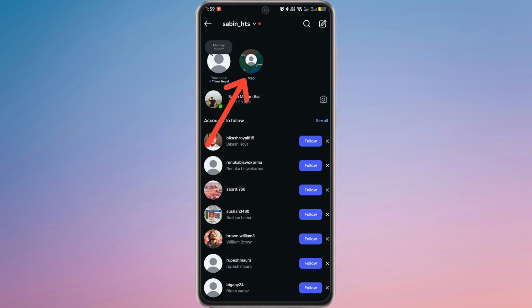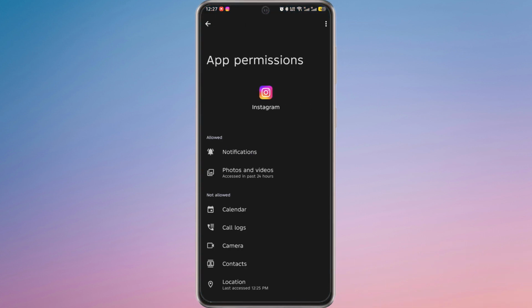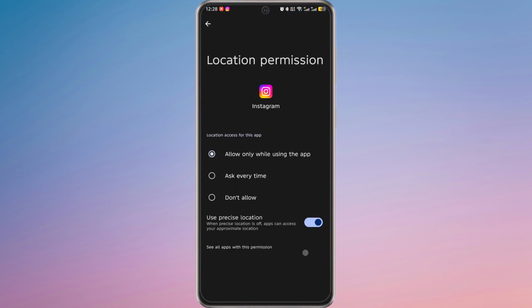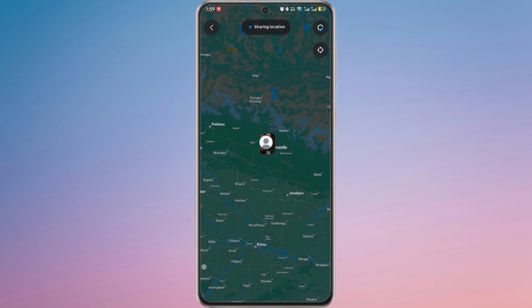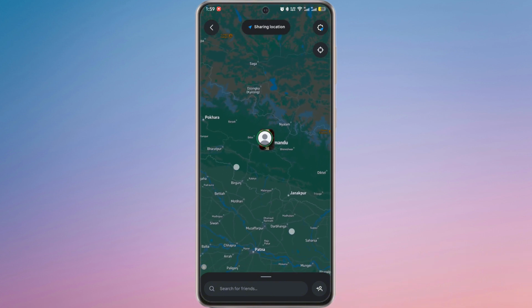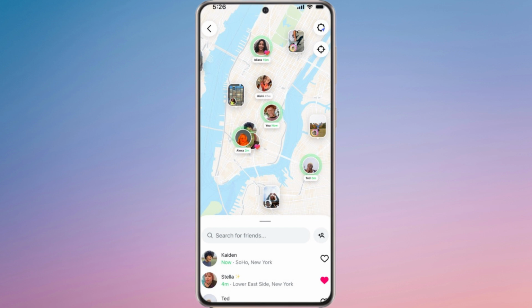If Instagram asks for location permission, make sure to allow it so the map can display your tagged photo locations accurately. Once the map opens, your posts and stories with location tags will appear as markers on the map. Move around the map to see all the places where your content has been shared. You can zoom in or out to focus on specific neighborhoods or regions. Tap any marker to view the photo or story that was shared at that location.